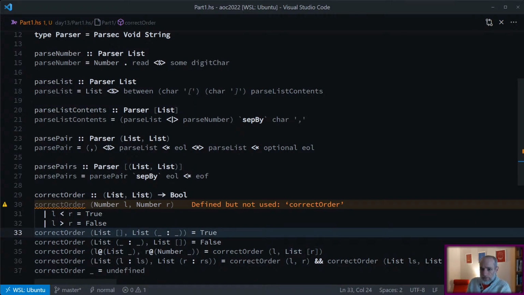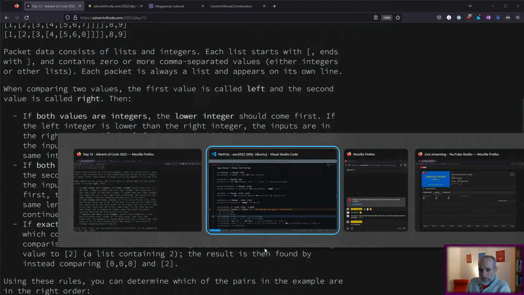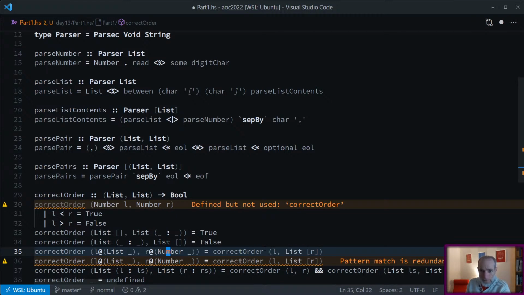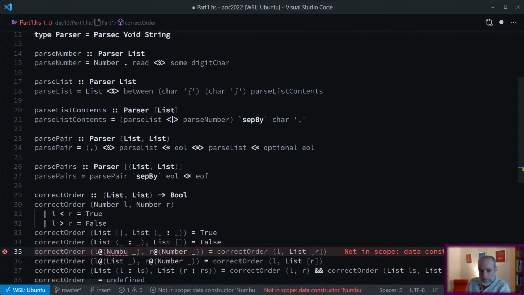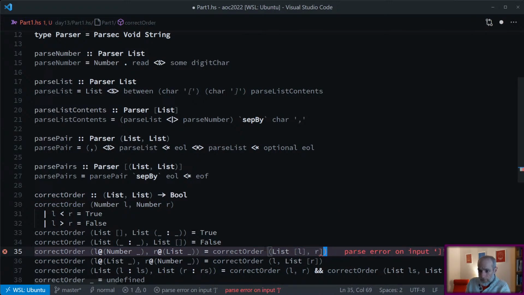So we convert the number to a list and then do the comparison. I'm missing one case for that. Sorry, this one. So that's if the right hand side is a number, but we need to flip them around a bit. So if the left is a number and the right is a list, then it's going to be list containing the single L and then just R.